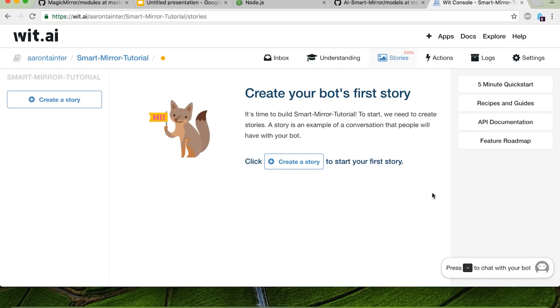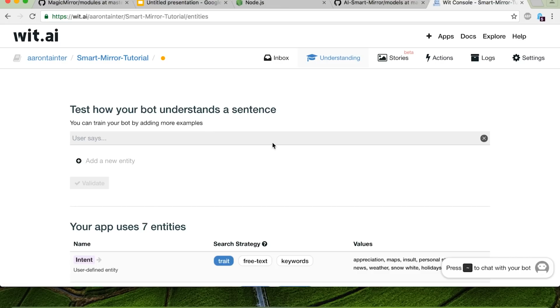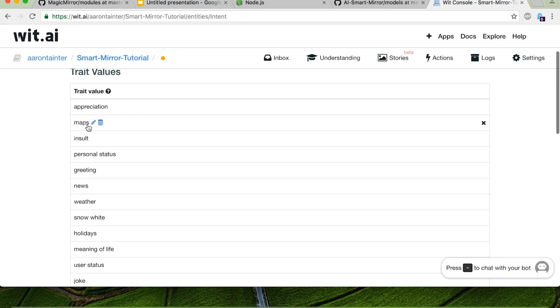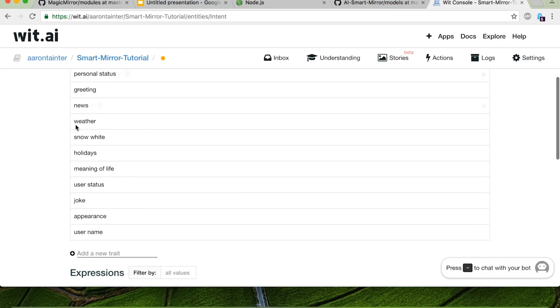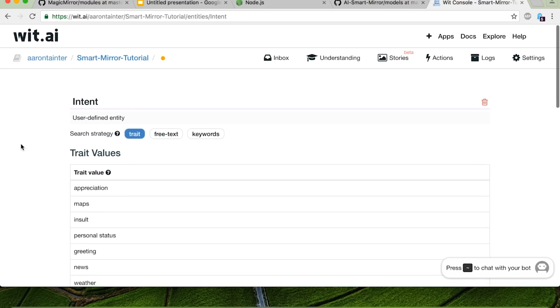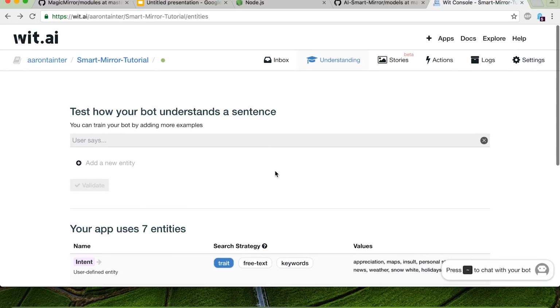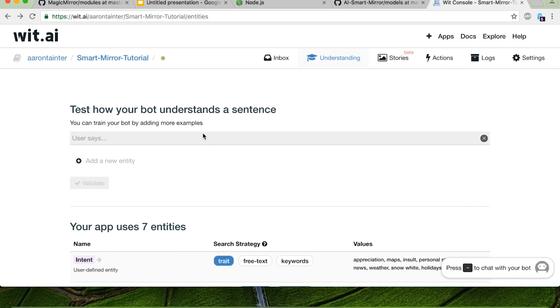Okay, so now it's created the app. I can go to the Understanding tab, and under Understanding you can see all of the intents and entities that I've trained. Clicking on intent, you can see that there's appreciation, maps, insult, personal status, weather, etc. And these are the things that your bot can understand. So in the future, if you want to add more intents, you would first have to train your bot on this console and then go into the code and add a few more cases for those separate intents. But I'm not going to talk too much about that.